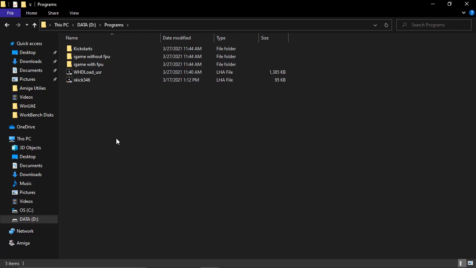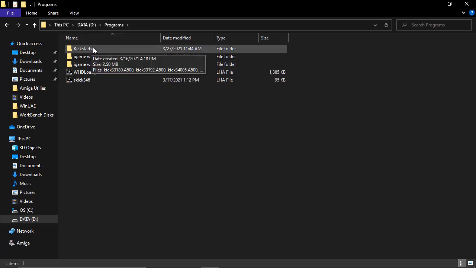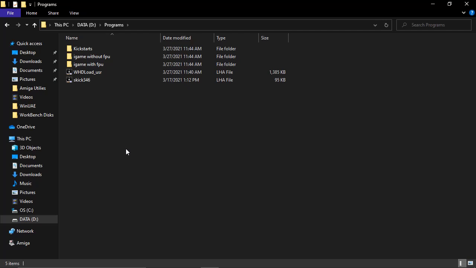Remember, Kickstarts. This is the folder that has the ROMs, and it's going to have the RTB files and the support files in there also. We'll drag and drop that to the devs folder on your Amiga side. Alrighty. Looks like we got everything we need.